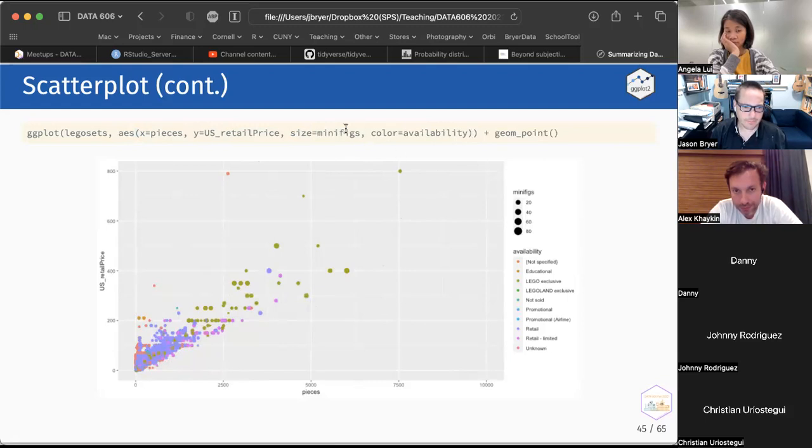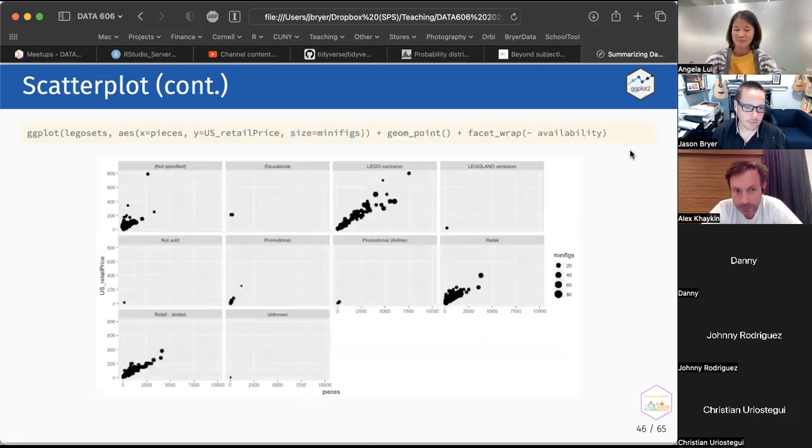We can go a step further. We can make the size of the point correspond to the number of minifigs in that set. So bigger dots mean more minifigs. Okay. So pretty easy. We could kind of build this up.